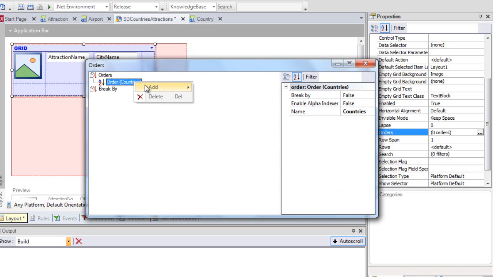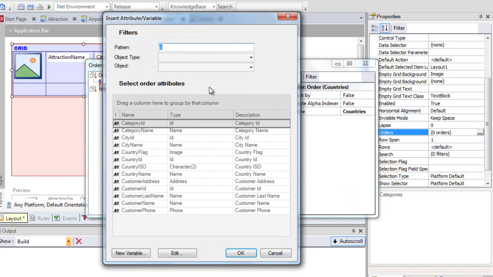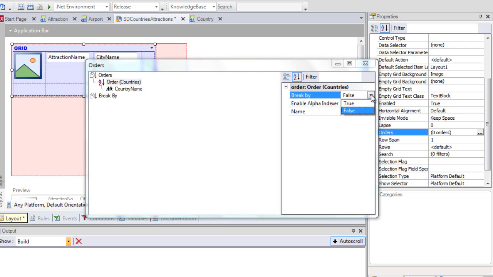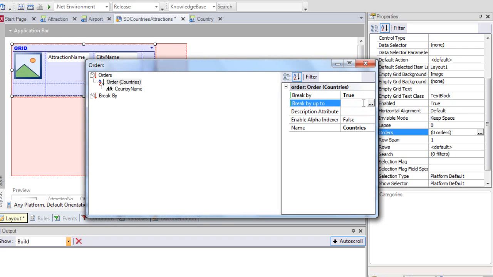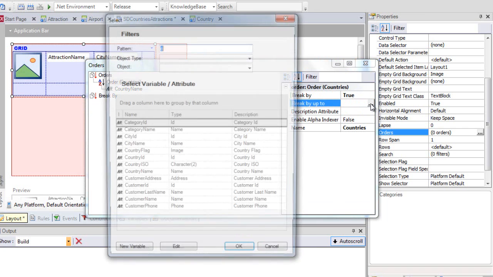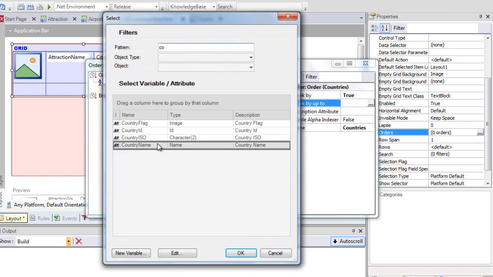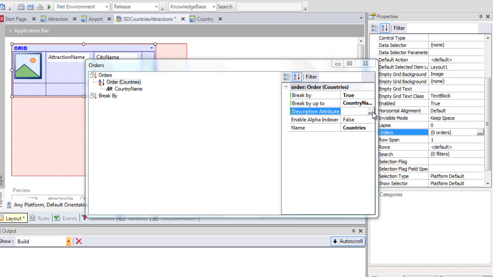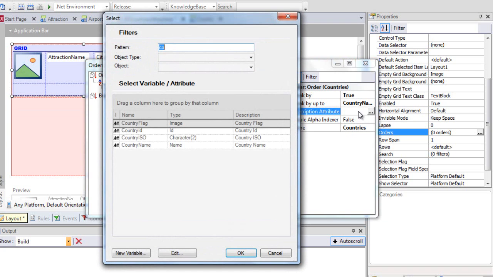We right-click, Add Attribute, and we add the country name attribute as the attribute for the order. And in its properties, we define the break by property with the value true. We indicate the grouping will be by country name. In the description attribute, we also select country name to see the name of the country.